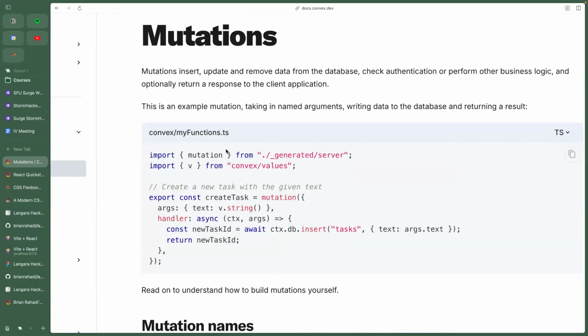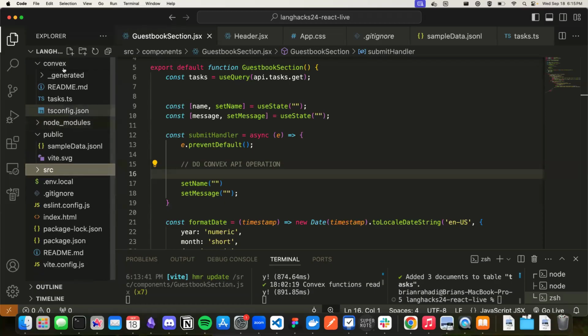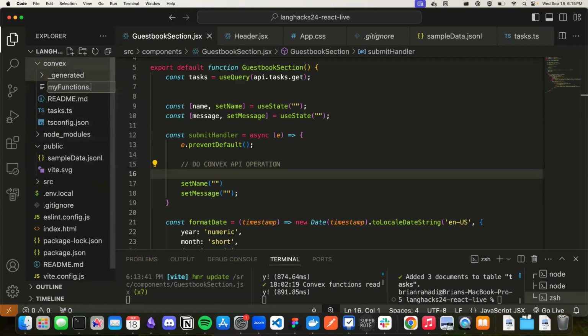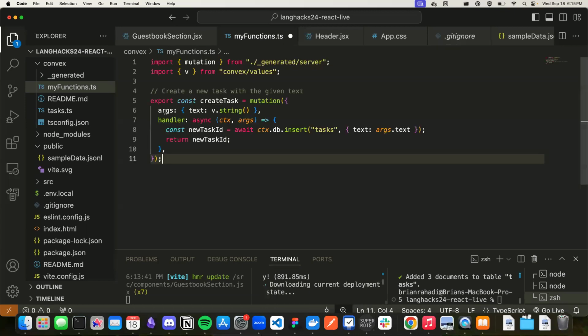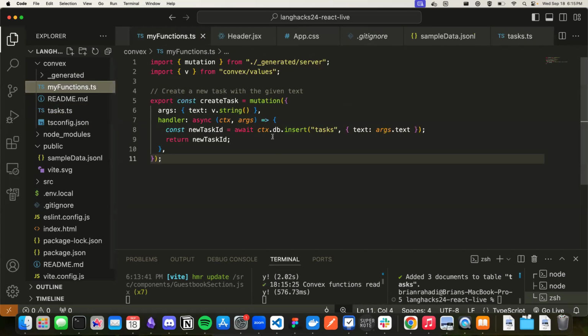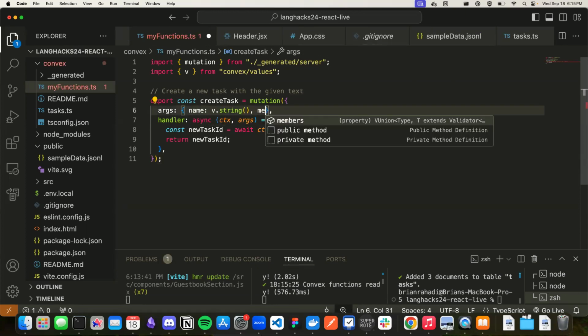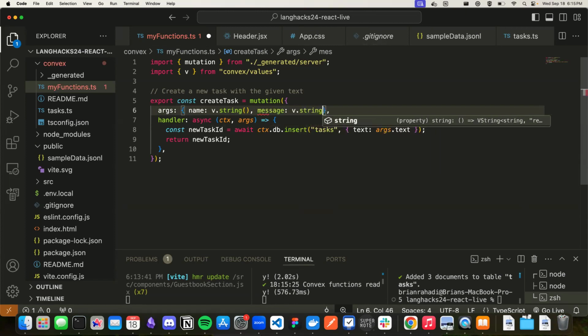So it's convex/myFunctions.ts. I'm just going to go ahead and use it. Convex, new file, myFunctions.ts. Just copy paste it also. It will be very similar to the test, and the test just collects, right? But for myFunction, we want to make sure that it handles the data that we want. So our data is just two fields, right? Remember what we mentioned, just name and message. So we can go ahead and use that. Name is v.string. Message is also v.string.